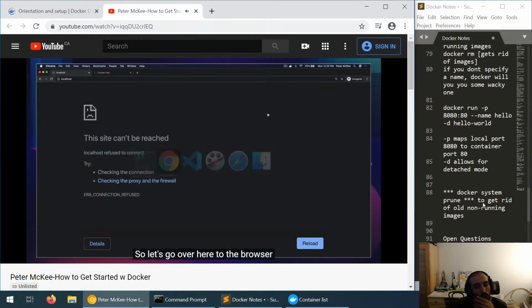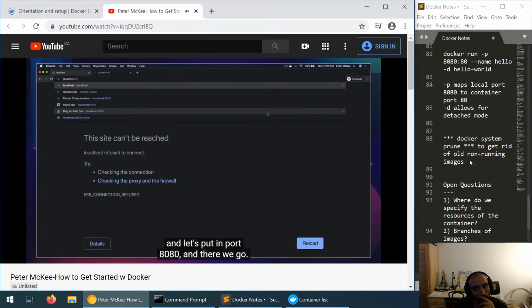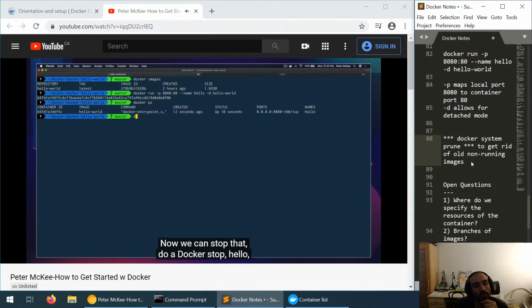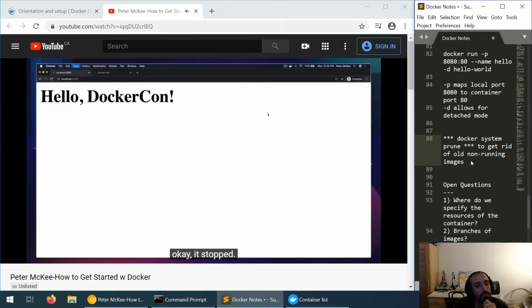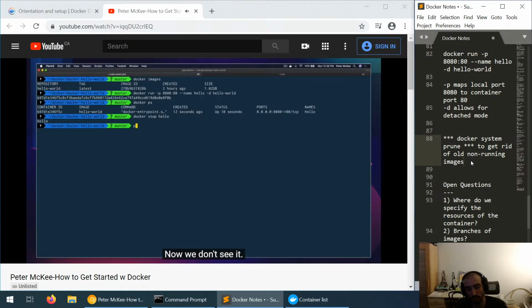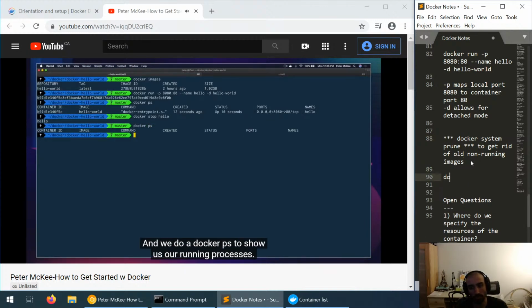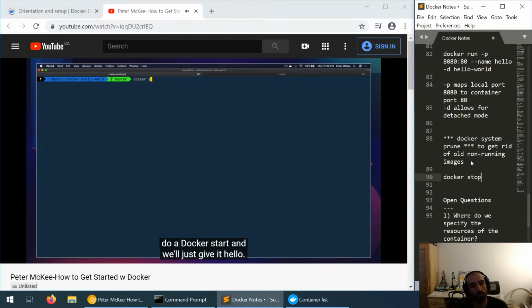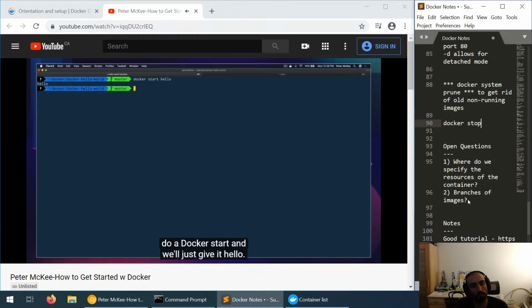So let's go over here to the browser and put in port 8080. And there we go, we can see it running. Now we can stop that. Do a docker stop hello. Okay, it stopped. Now we don't see it. And we do a docker ps to show us our running processes. It's not there, but if we do a -a, there it is. And again, you could start that container back up, do a docker start, and we'll just give it hello. And now it's back up and running. And that's how you start and stop your containers.